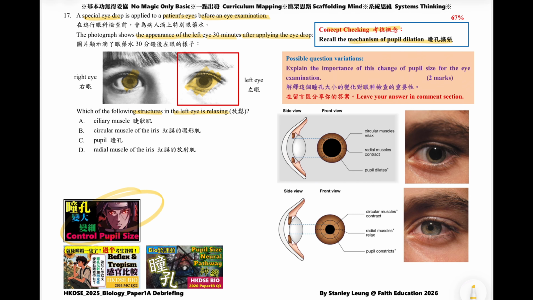Before, I made a video about the controlling of pupil size, so you can watch the video and do revision. And then this question is very straightforward. You can refer to this diagram. Pupil size increases, that means pupils dilate. And then you can find that pupil size is controlled by the two muscles in the iris. The circular muscle relaxes, and at the same time the radial muscle contracts. Therefore, the answer is B. The circular muscle of the iris is relaxing.